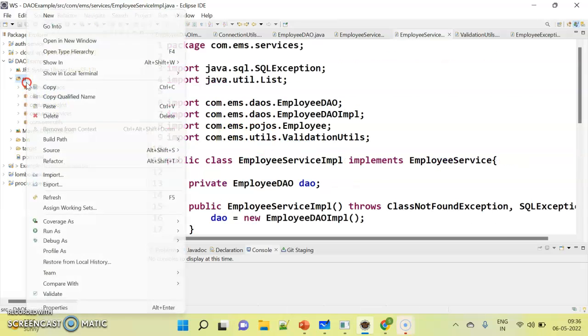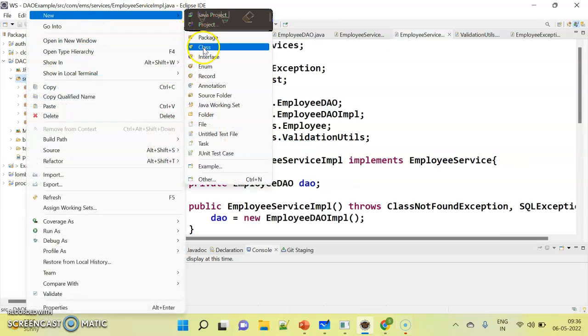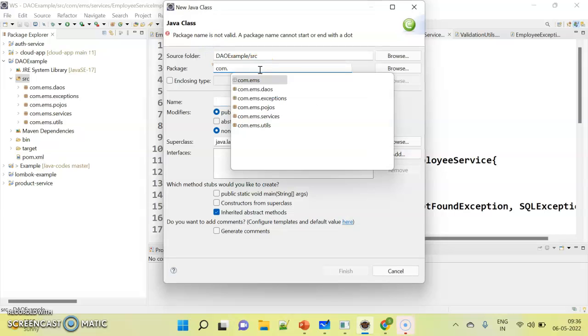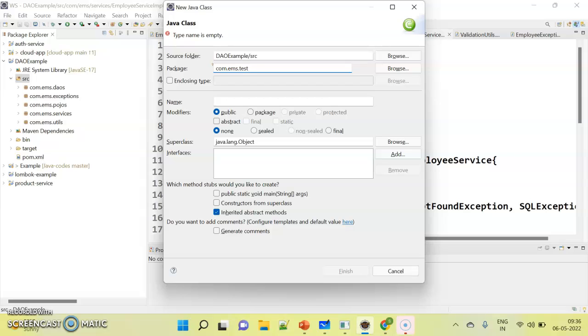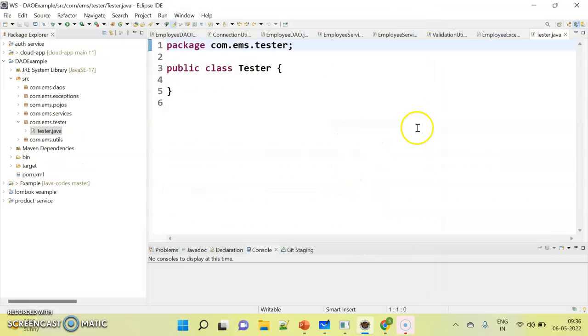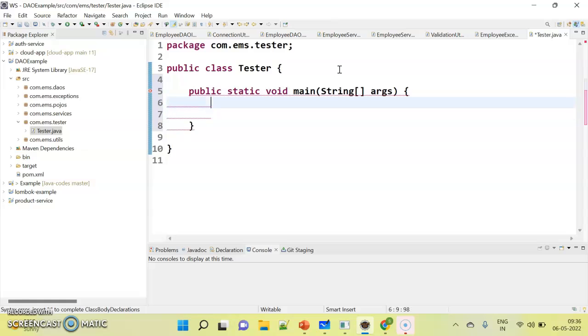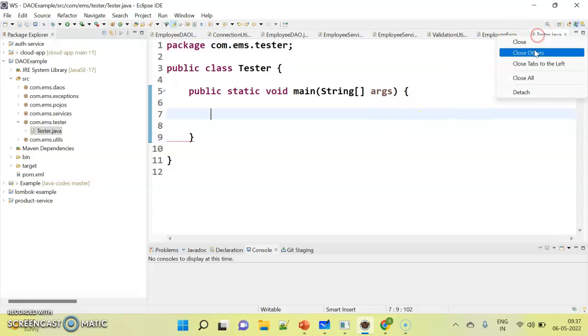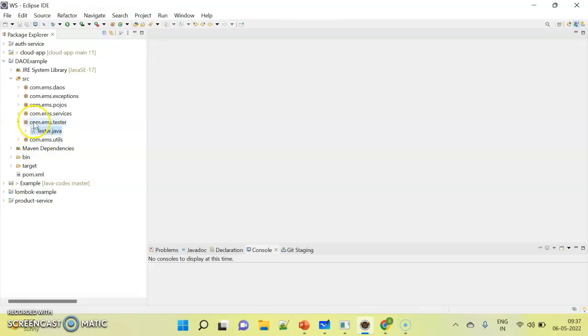Let me just go to SRC, right click, create a class, and for the package I will choose tester, and my class name is Tester. And then I'm going to add a main method in it. It's a simple core Java application, so it's a class with a main method. Let me close all for once.